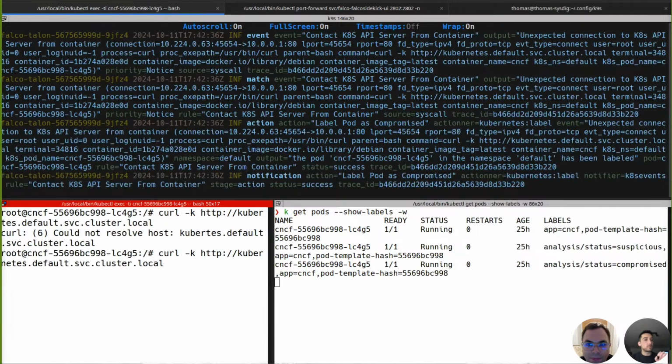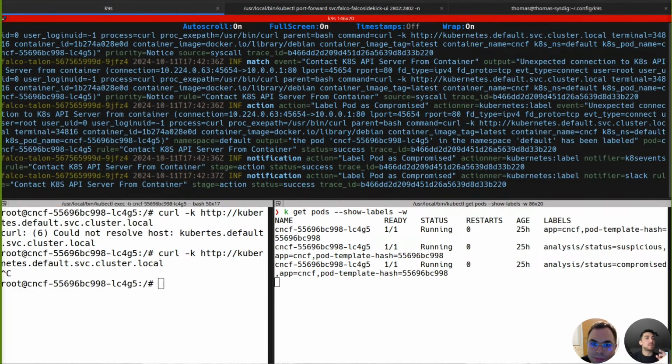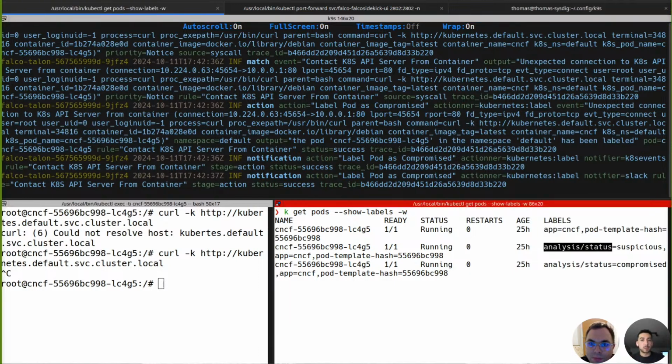I tried to curl the API. In my situation, it was a failure because my network is correctly set. But as you can see, it has been detected by Falco. The alert has been forwarded to Talon, and Talon replaced the label which was suspicious. It has been replaced by compromised.